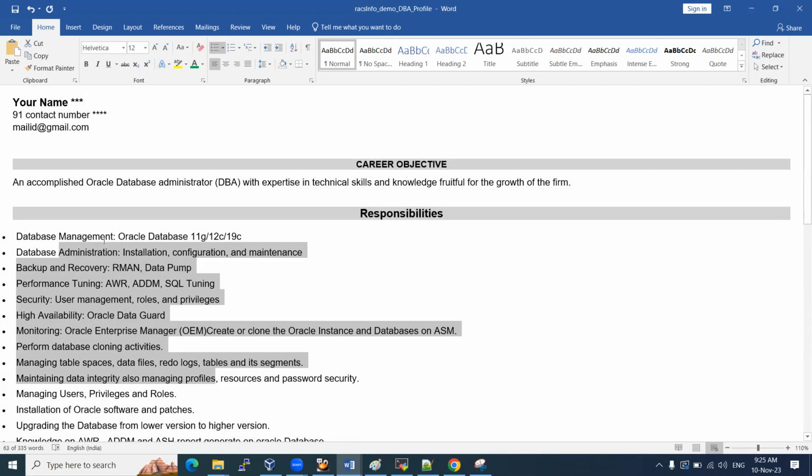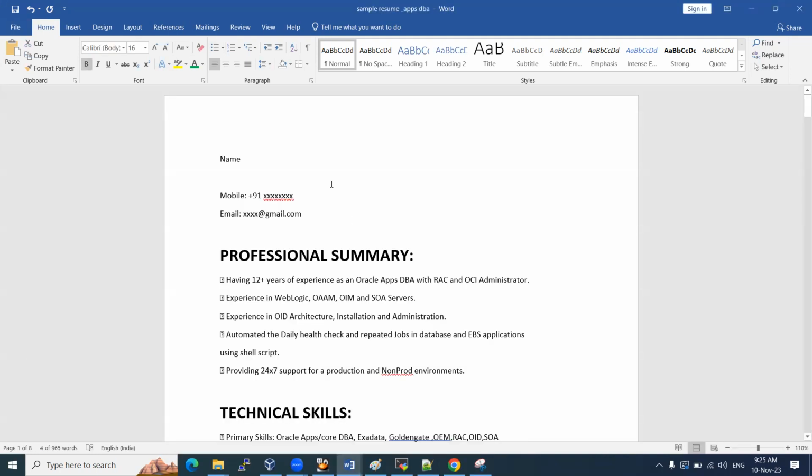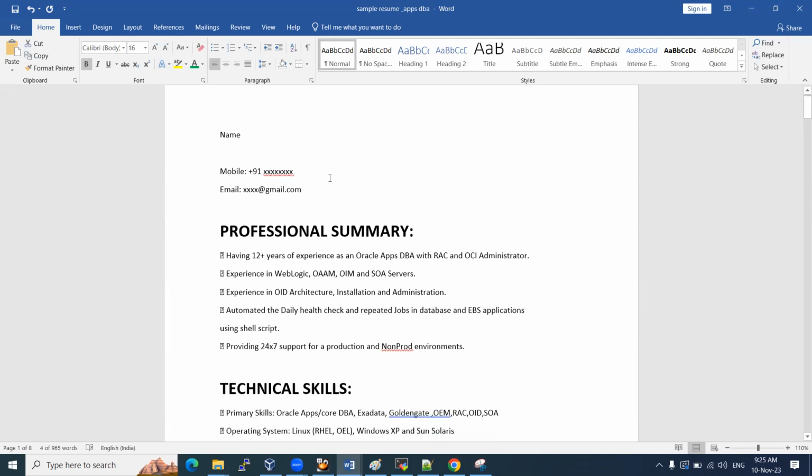That's where we have to mention all the skill sets whichever you have. Even if you only have knowledge, you can mention it in your responsibilities. Then there is a possibility to shortlist your resume. That is one thing. Another sample resume I have is not only for core DBA, but apps DBA also.